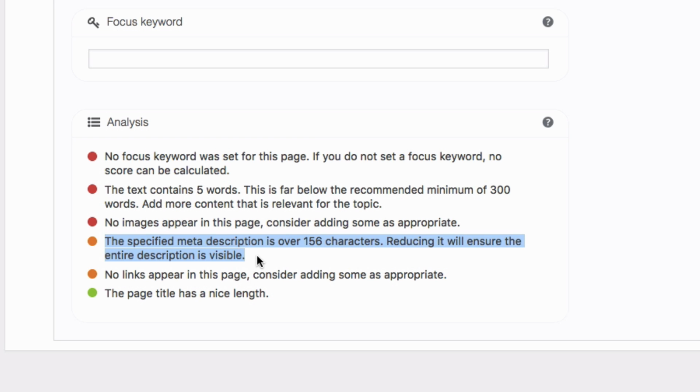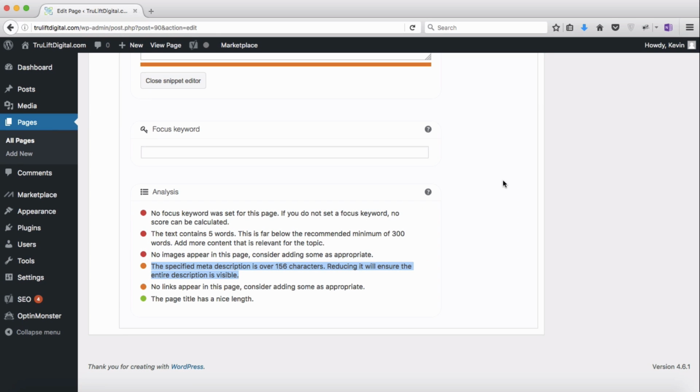Just that if you over-optimize your site, there is a chance that your rankings may slide slightly. Just something to be conscious of.